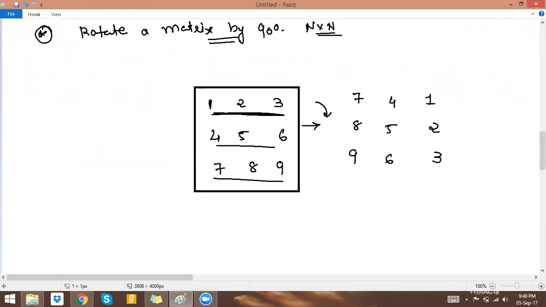So let's say if we rotate it by this side 90 degrees anti-clockwise, what will happen is 1, 2, 3, 4, 5, 6, 7, 8, and 9. This would be my array. Okay, now if you have to devise this strategy, let's devise it for any one of them.